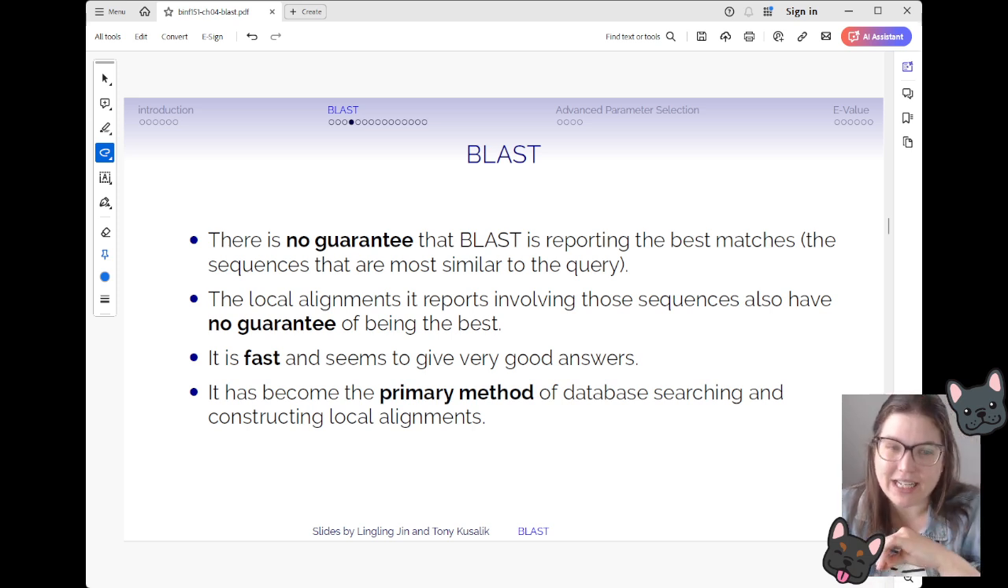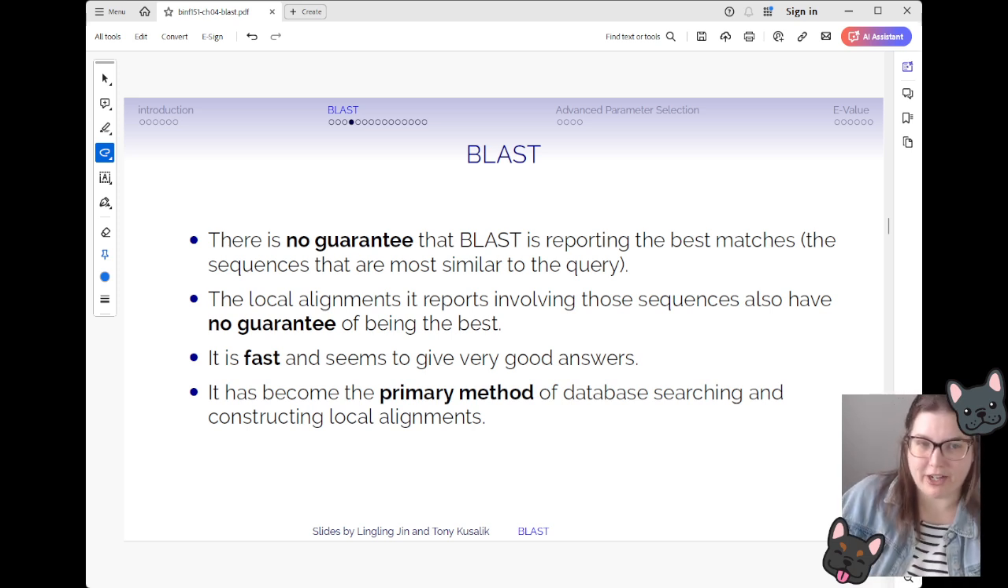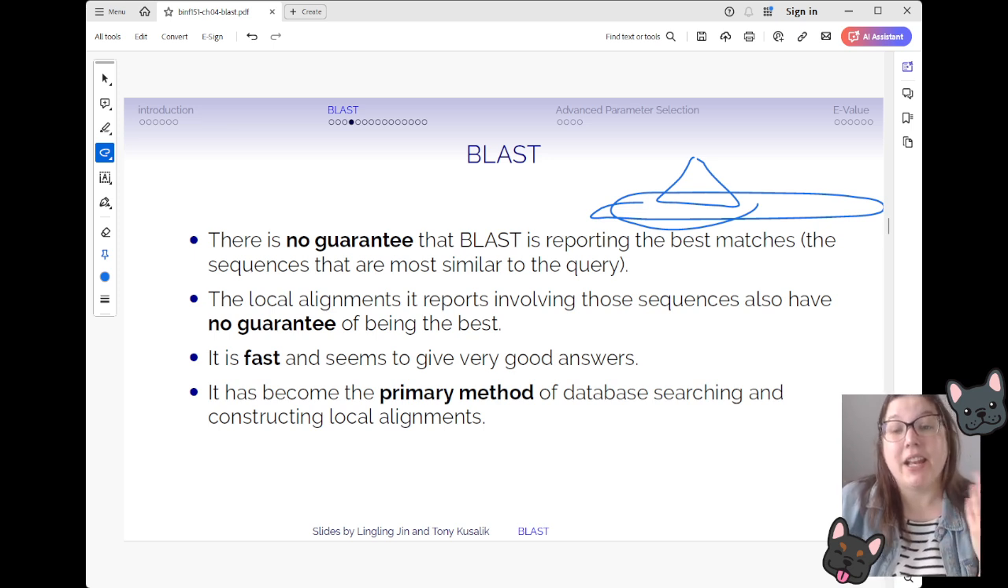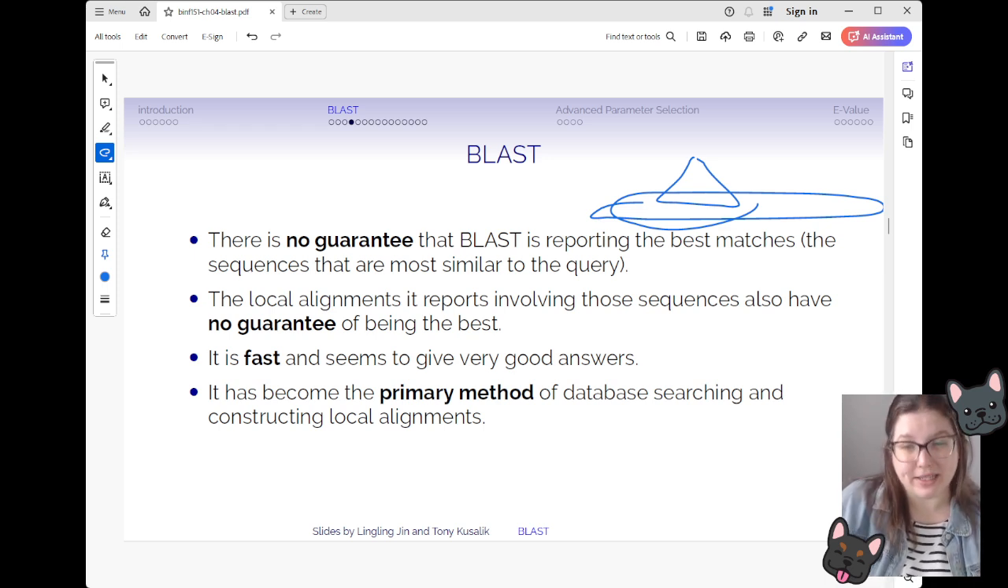There's no guarantee that BLAST is reporting the best matches. So remember our triangle? We're going for fast and cheap here. But it is going to do its best to get us a reasonable answer. The local alignments it reports aren't going to necessarily be the best, but it will result in faster answers. It is doing everything it can to give us reasonable answers. So they might not be correct, but they should be at least reasonable.